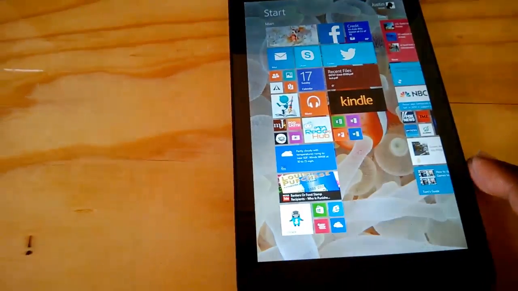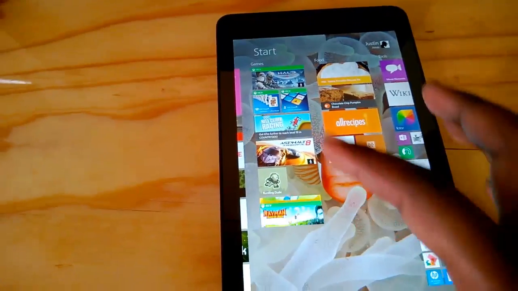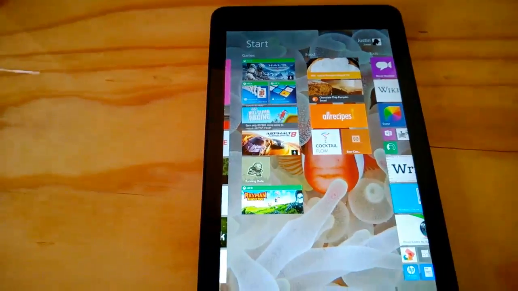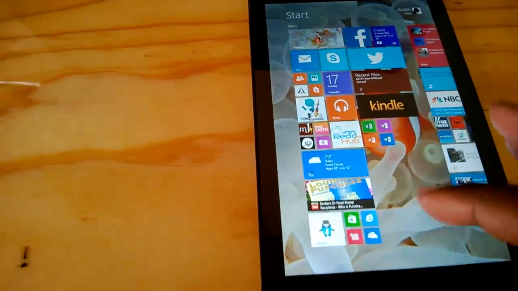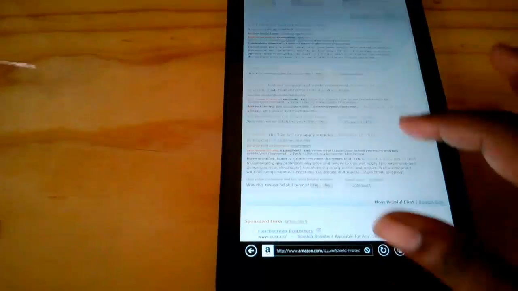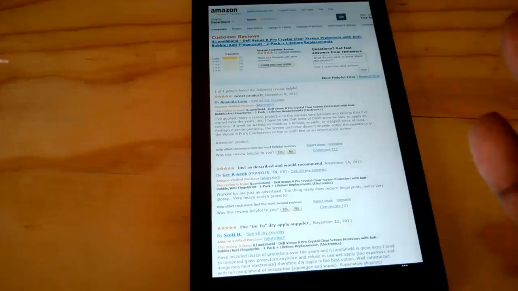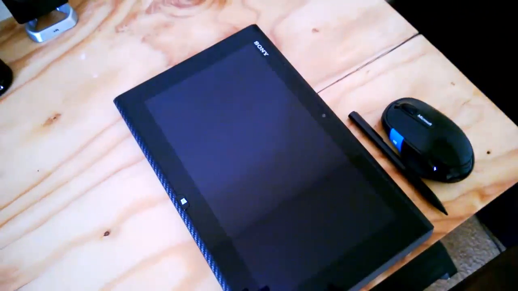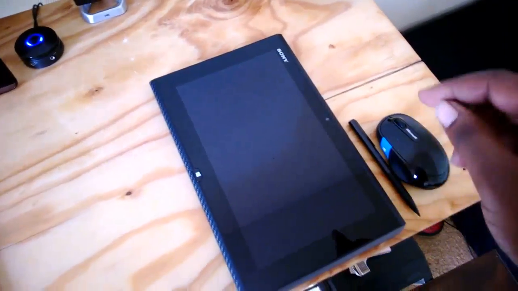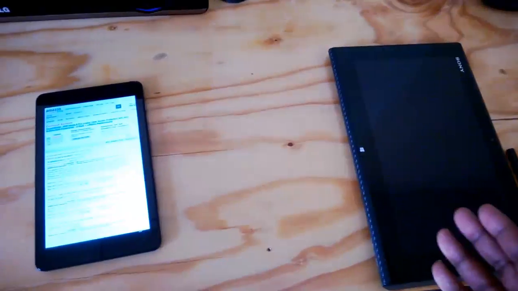I've tested this thing with a lot of apps and a lot of games, and it runs them perfectly. Browsing the web on this feels just as fast and just as intuitive as doing it on my Sony here. And this thing has an i5 processor and 6 gigs of RAM, and this feels just as fast when you're browsing on the web.